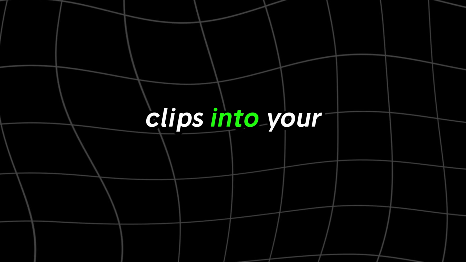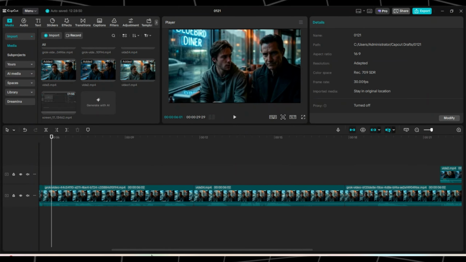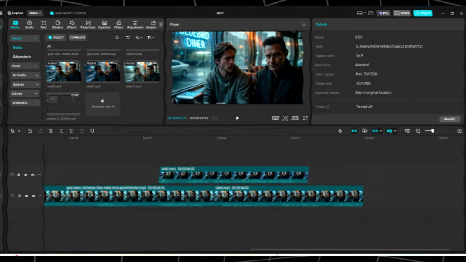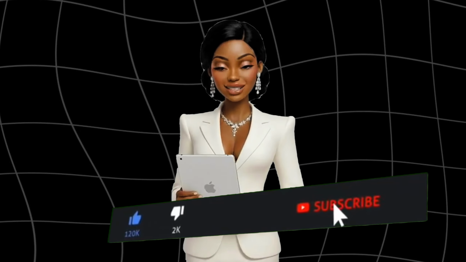Import all your clips into your editor of choice. I used CapCut, stitched the clips together, trimmed timing, and made minor adjustments, and that's it. That is how you create cinematic, multi-character AI dialogue scenes using Grok.